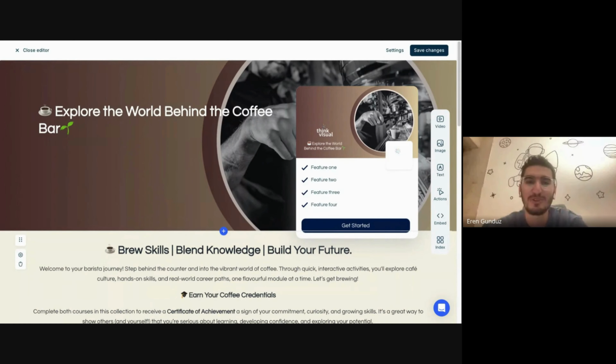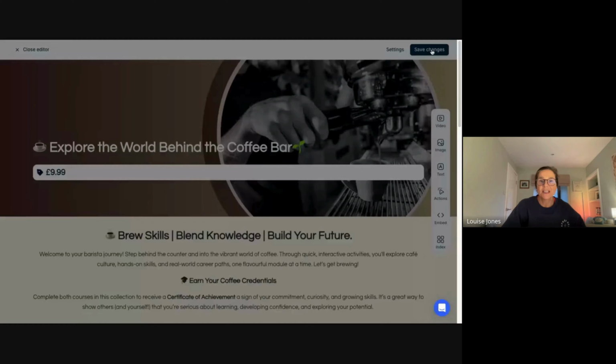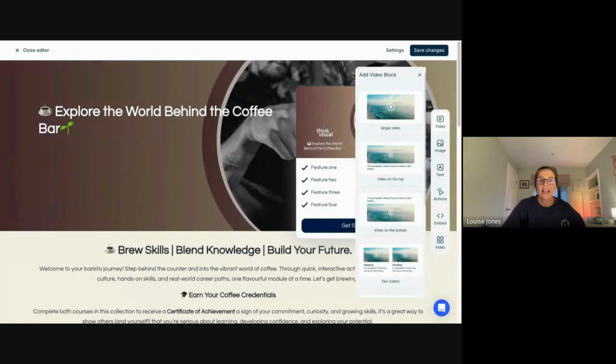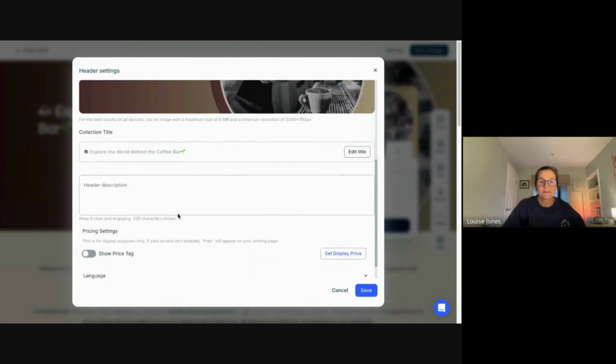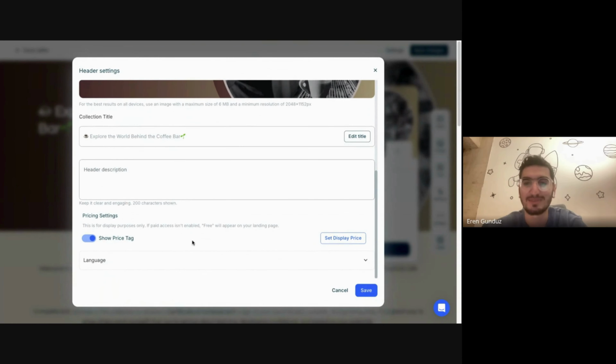Also, you need to open the show price tag. Oh, right, from the header settings. So I'll save those changes, and I'll go back to edit landing page and edit header. And if I scroll down, I need to show the price tag. There we go. Yes, perfect.